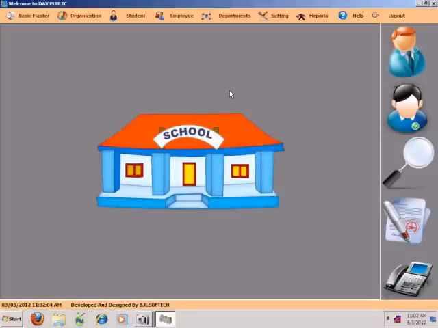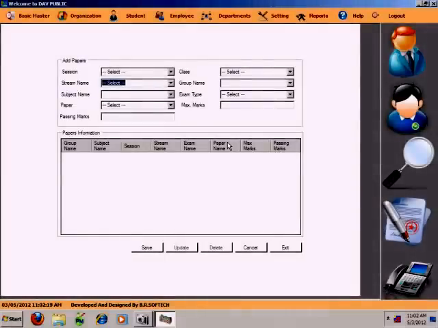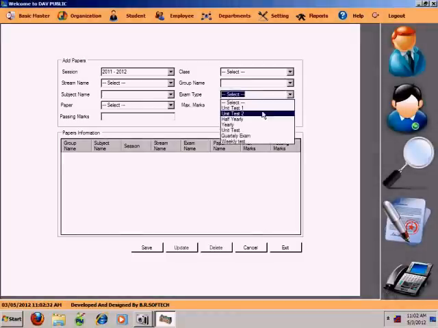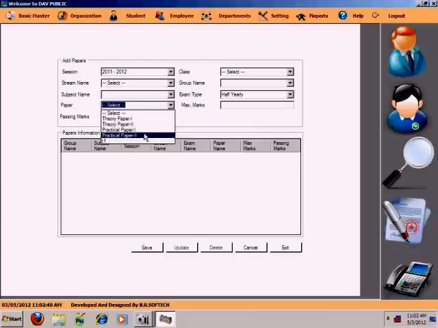Now let's move to an important module, and that is examination. Add marks. Through this form you can simply add the maximum marks and passing marks of each exam, by selecting the session, class, stream, group, subject name, exam type, like unit test 1, 2, half yearly, yearly, quarterly exams, and paper type like theory 1, theory 2, practical 1.